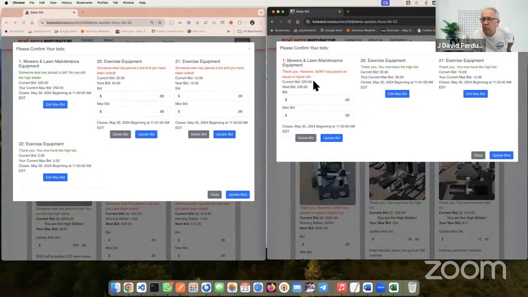The bidder was informed that even though he placed a bid on lot one, somebody else has placed a higher bid. We're not telling him that it's a max bid. We're just telling him that he's not the high bidder. And you'll notice the messages are in red.